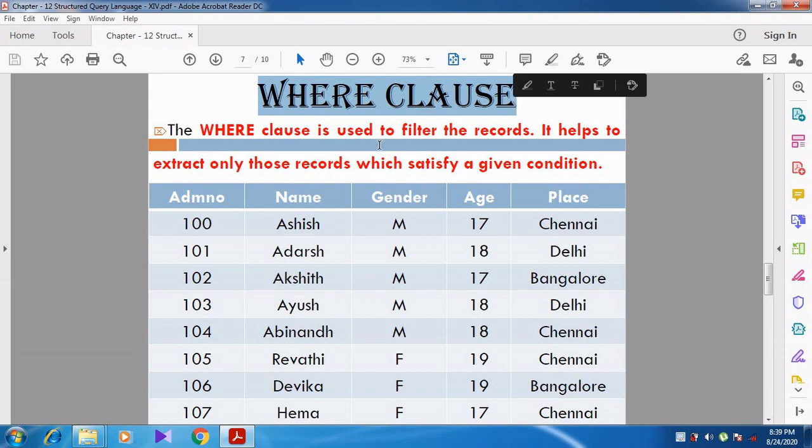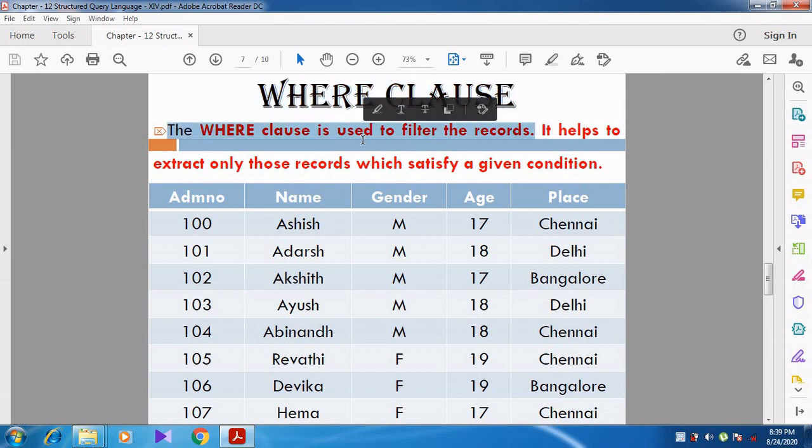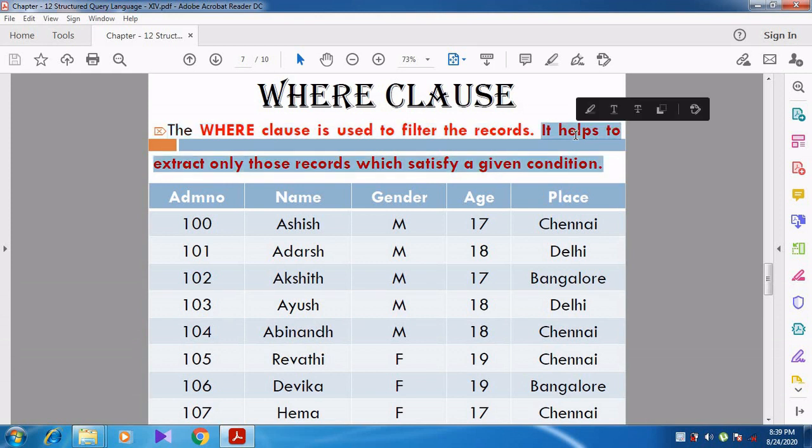See here, the WHERE clause is used to filter the records. It helps to extract only those records which satisfy a given condition. So it is going to take only the records which satisfy the given condition. Whatever condition we specify, the records that satisfy it will be displayed. Other records are not displayed.